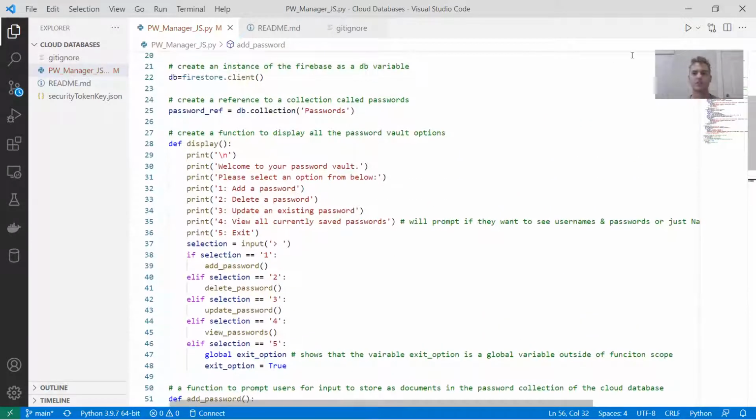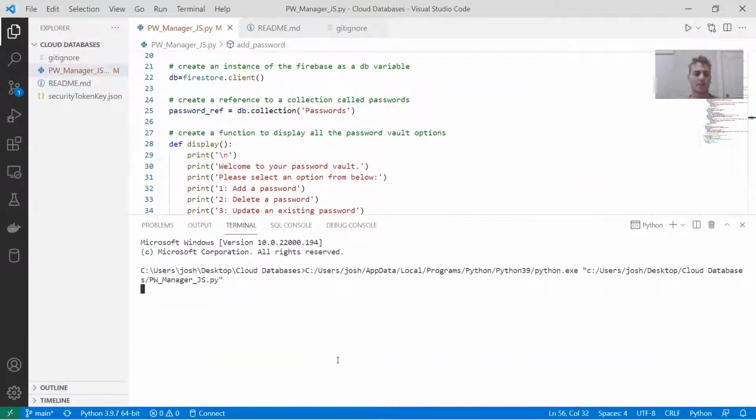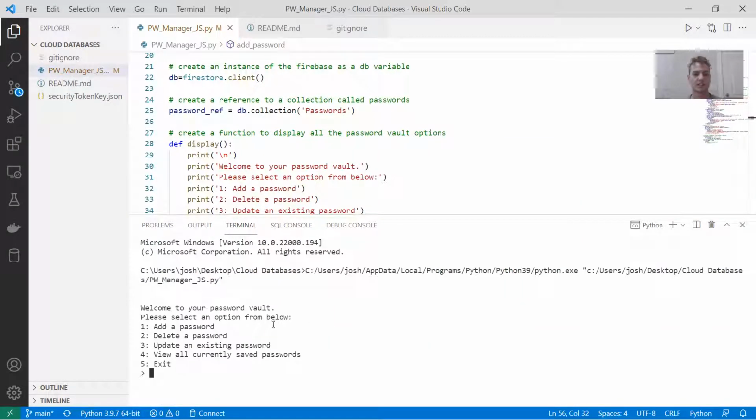There we go. So now when we run it, we'll get this prompt. Welcome to your password vault, select an option from below. So let's say the first thing we want to do, we'll just add a password. It's going to prompt for an account name. Let's say Facebook.